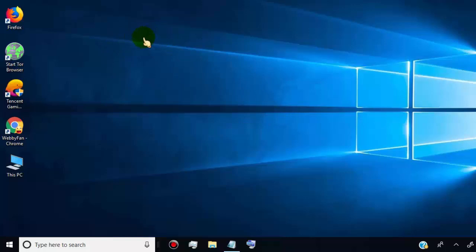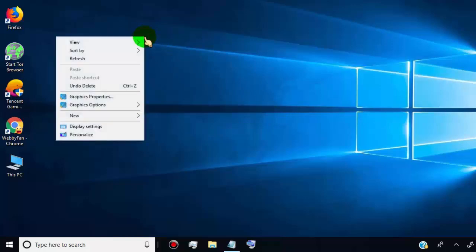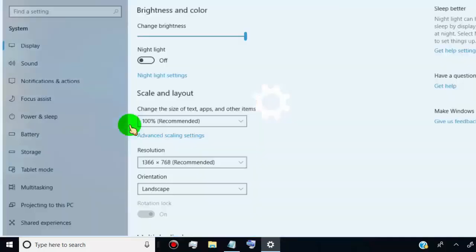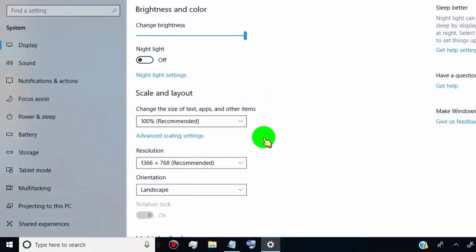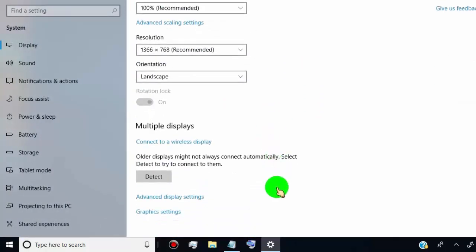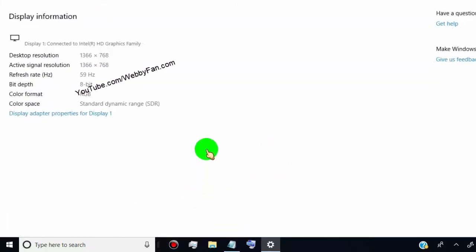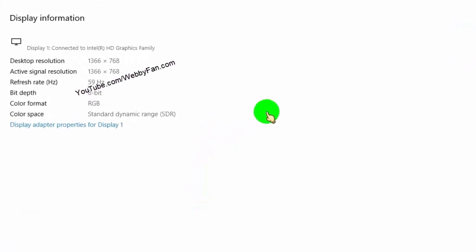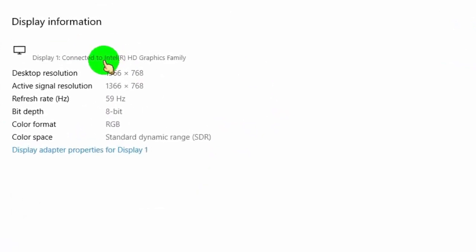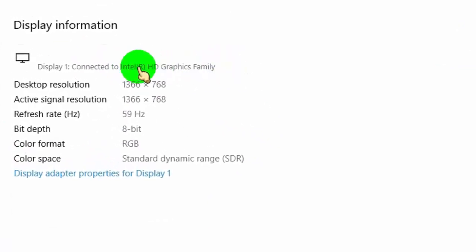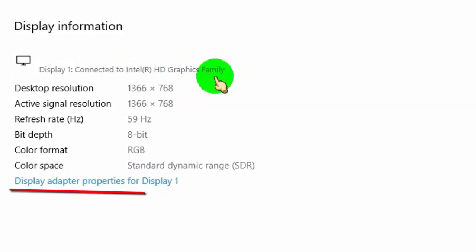First of all, right-click on any empty space, and then go to Display Settings, and then click on it. Now, scroll down, and go to Advanced Display Settings, and click on it. Click on Display Adapter Properties.